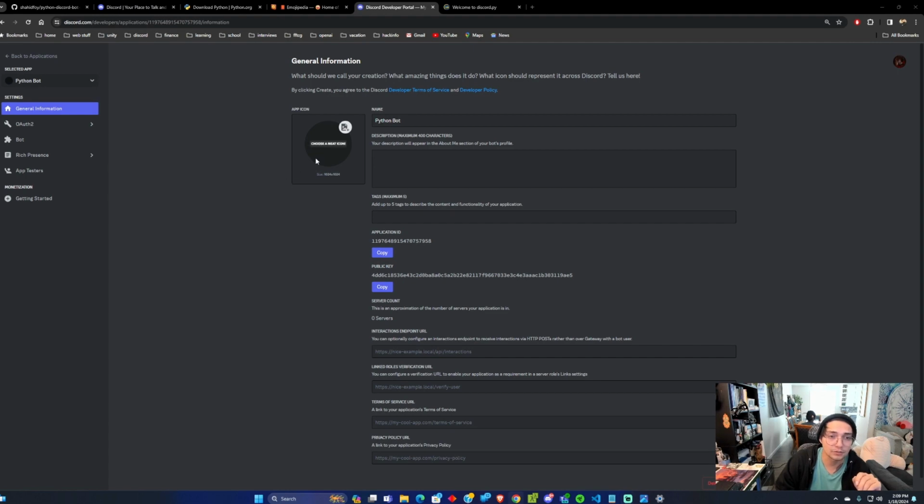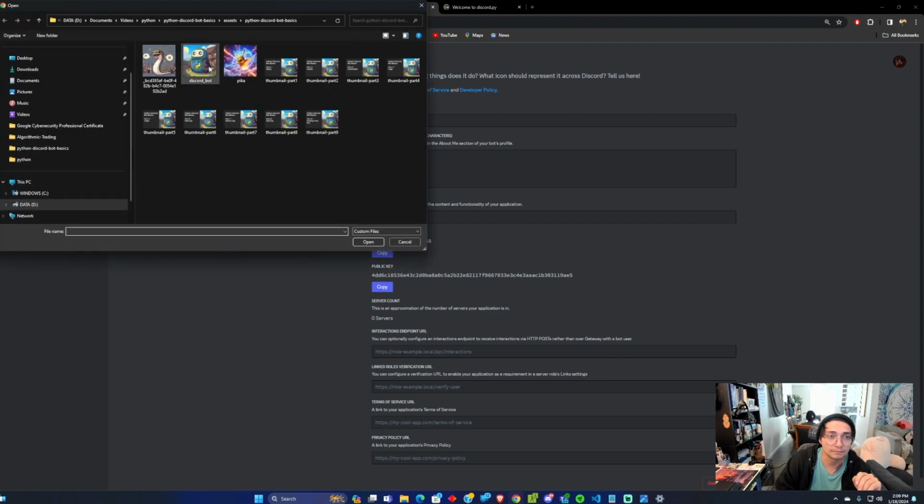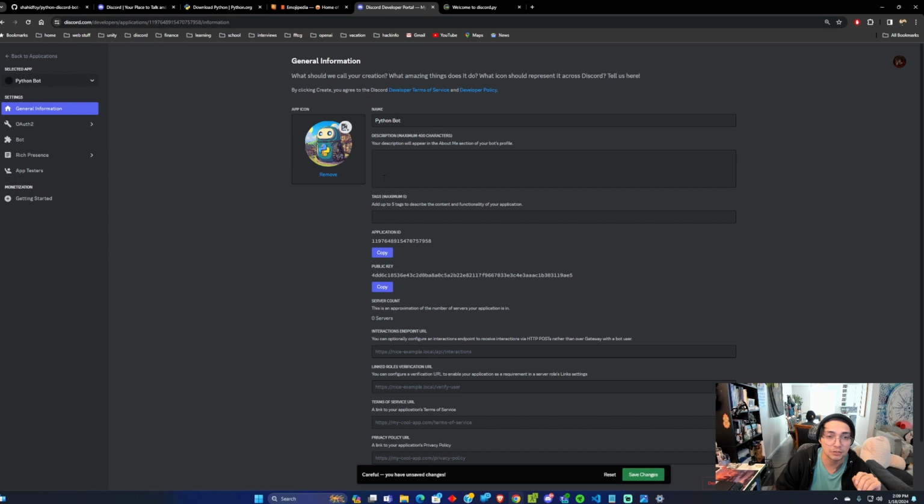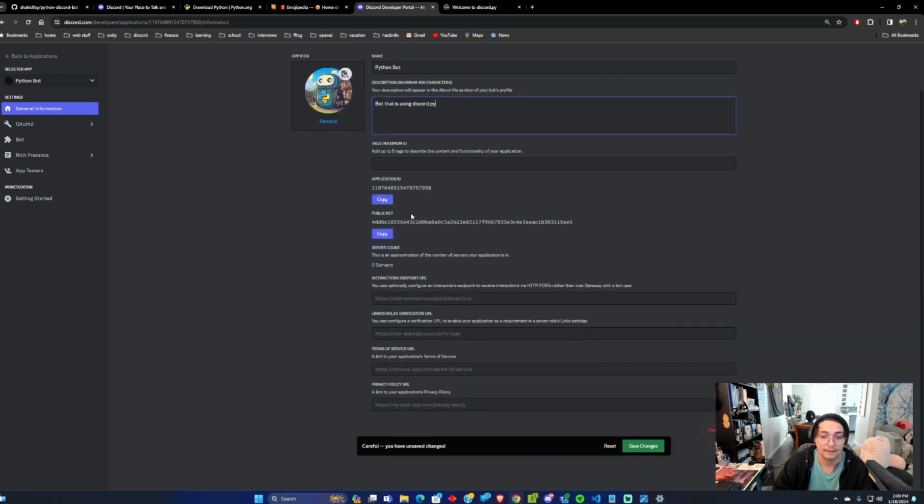Once your bot is created, you can give it a bot image, add a description. Bot that is using discord.py. And then you want to make sure you save the changes.